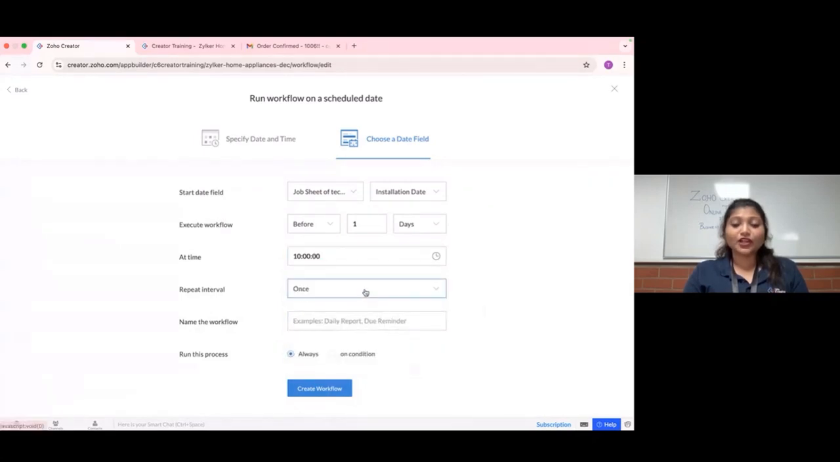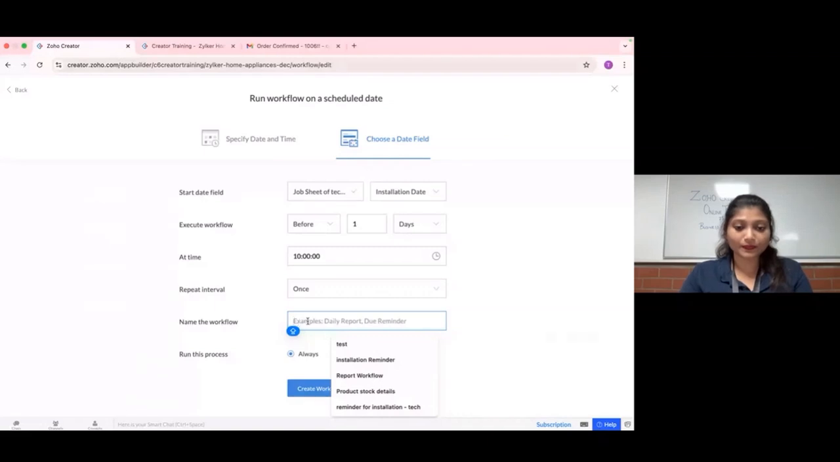And the repeat interval is whether you would like to send this only once, or on a daily basis, or on a weekly basis, or monthly, or yearly. That can be chosen from this repeat interval option. I'm going to send this reminder only on this particular date, so it's going to be only once. And I'm going to name this workflow, let's see, I'm just giving installation reminder as the workflow name.